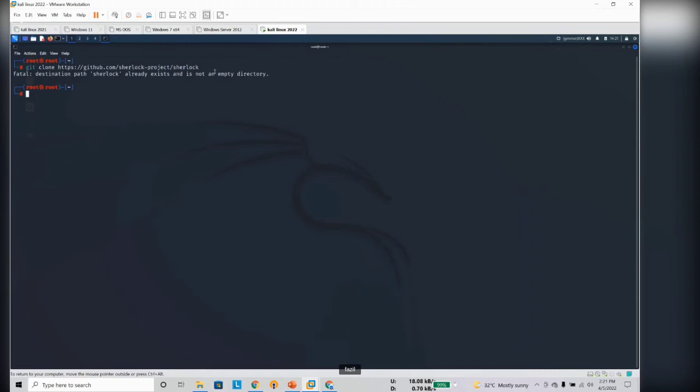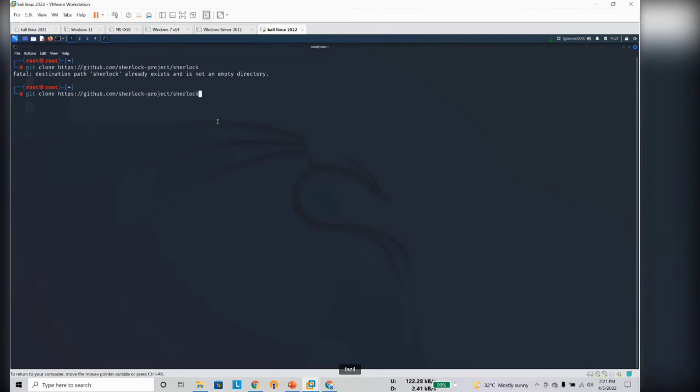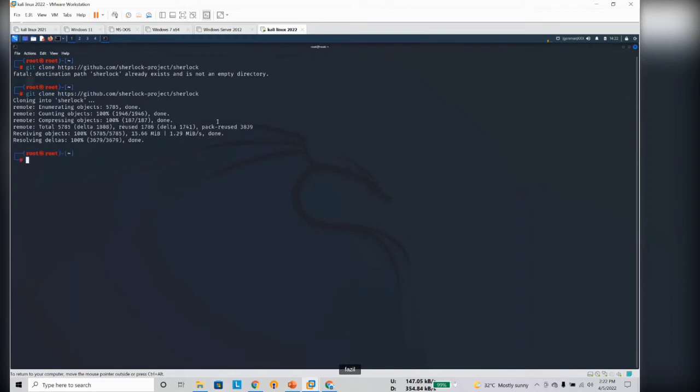Okay, so it is like I have downloaded it before, so I have to remove that file. Okay, so again I'll download it in front of you. So it is cloning into Sherlock, and it is downloading the files. Okay, so our file is downloaded right now.